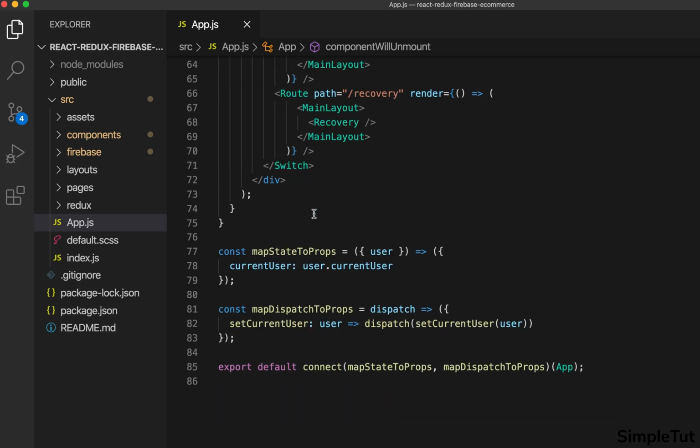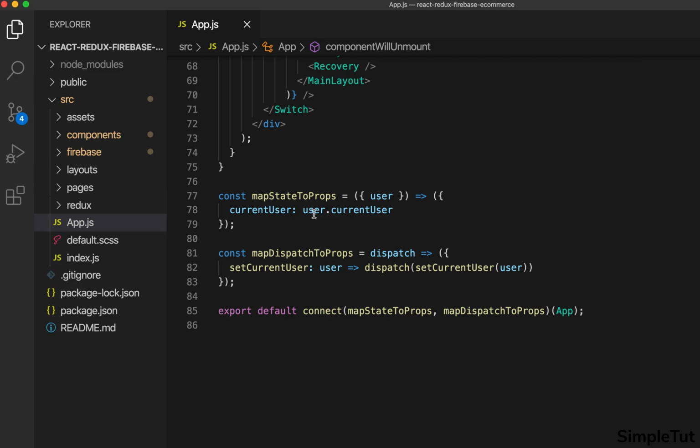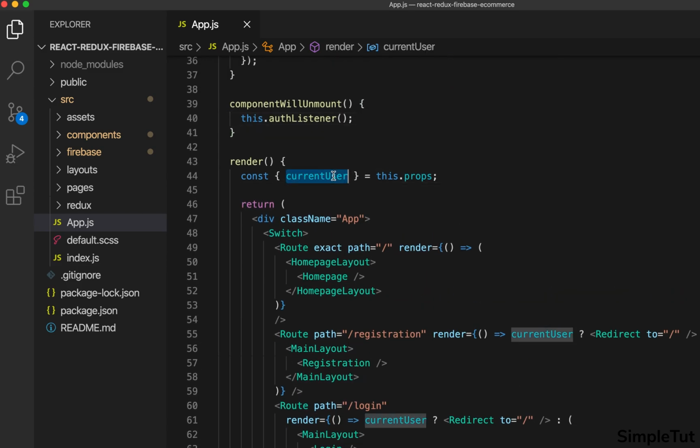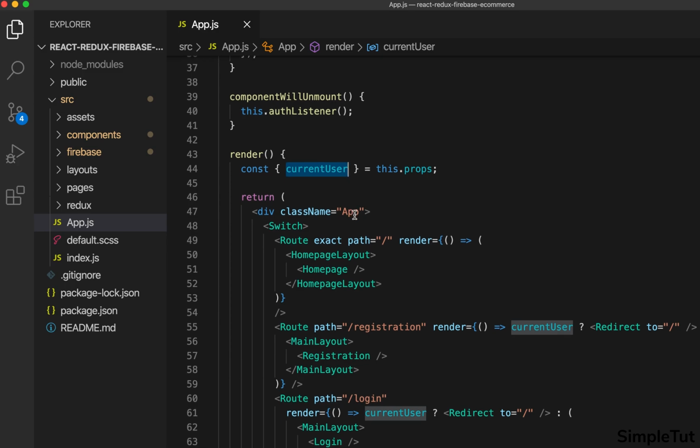We're connected to the Redux store, so we're actually getting this current user object from props, which means, again, we don't need state in this component. It's coming through from our Redux store.